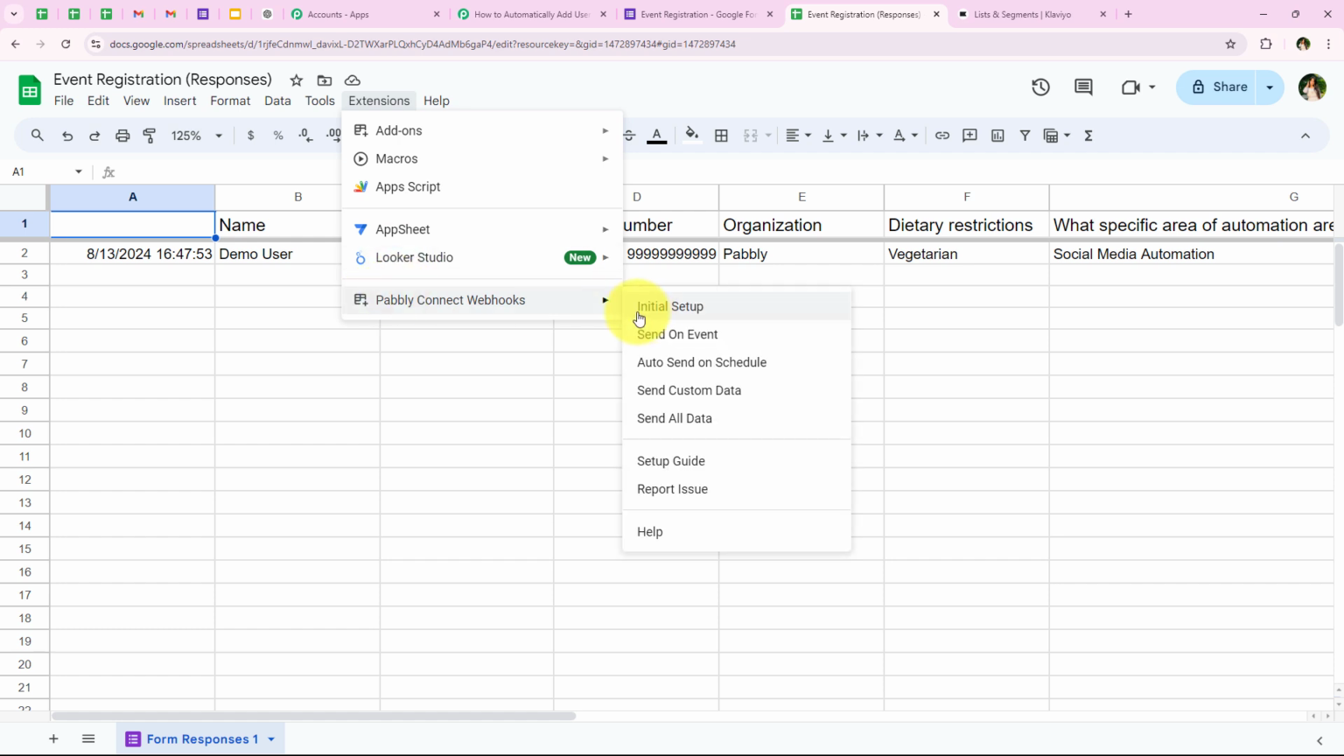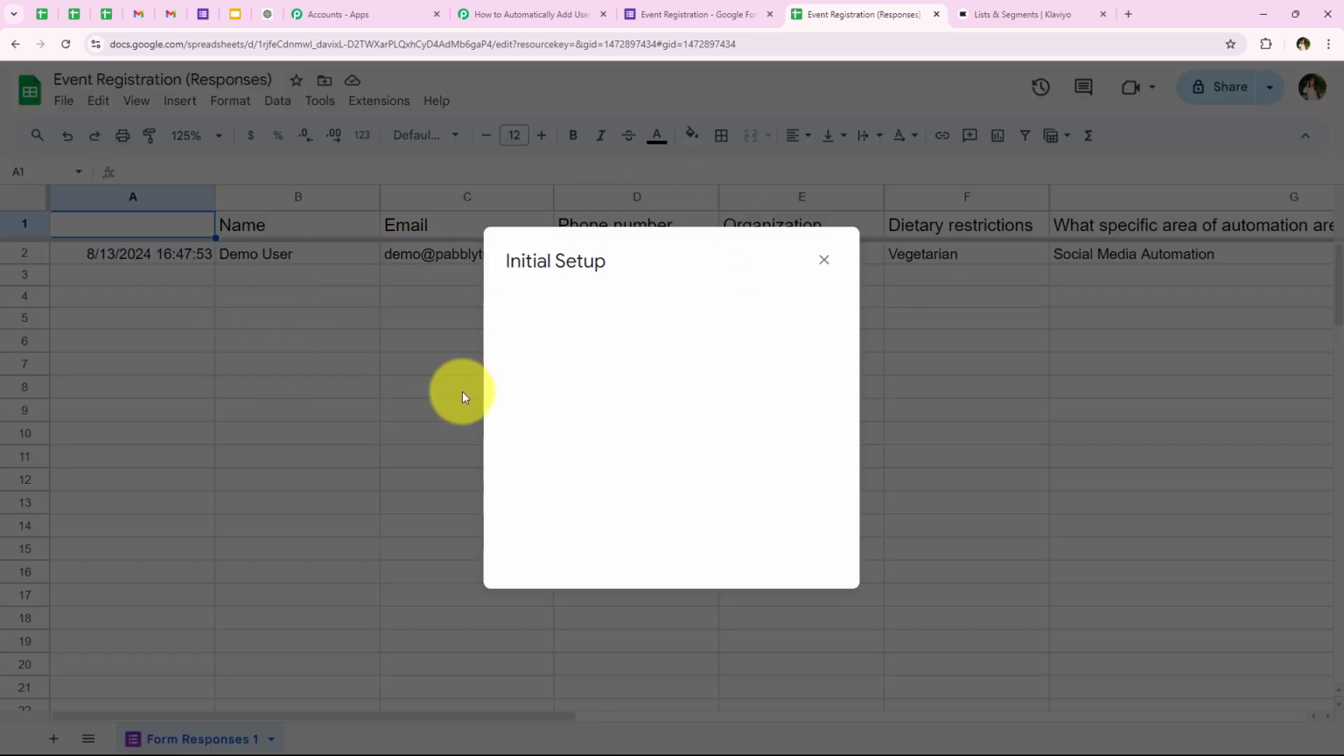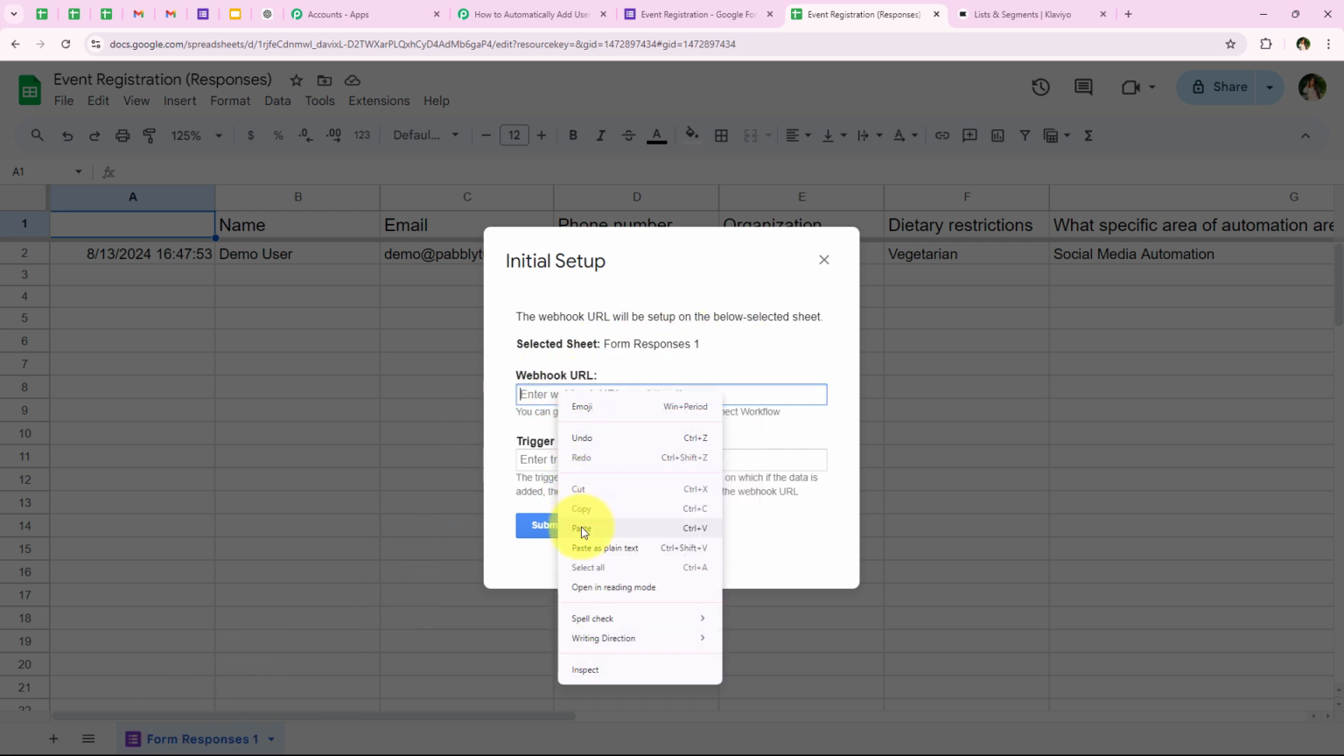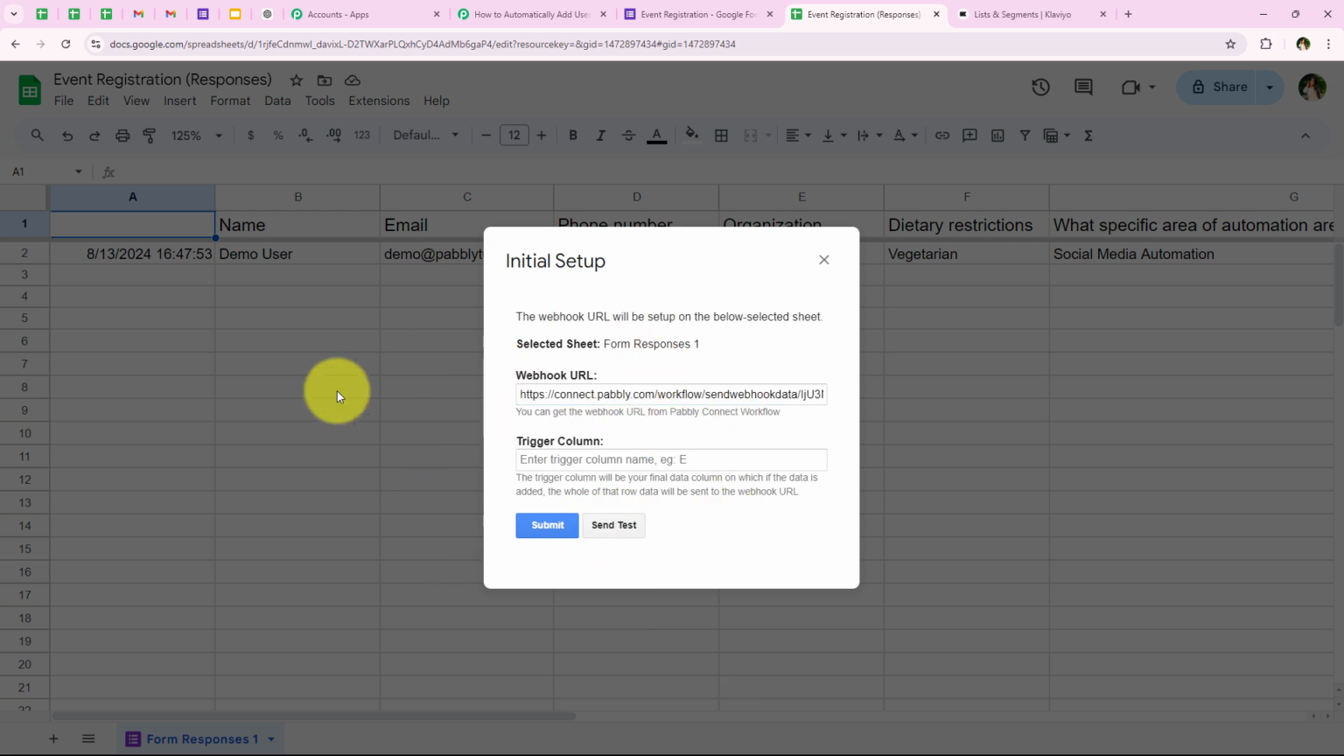Now go to Initial Setup right from here, and as soon as we open the initial setup, it is asking me to select the sheet, webhook URL, and the trigger column. As you know, our sheet name is Form Responses, so we are going to select the same right over here. For the webhook URL, we are going to paste the URL we copied from our workflow, and for the trigger column, I'm going to enter the final data column. You have to enter your own final data column.